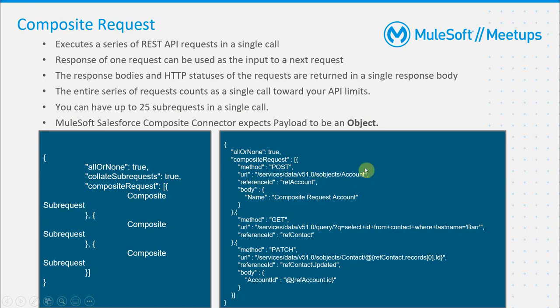If you see on the right hand side, in the compositeRequest, the first object here has the method as POST, with a URL. It is sending to this particular URL, which is the Account object, and it's creating a field with the field name as Name and its value as composite request account. Why is it creating? Because we have used the method as POST.